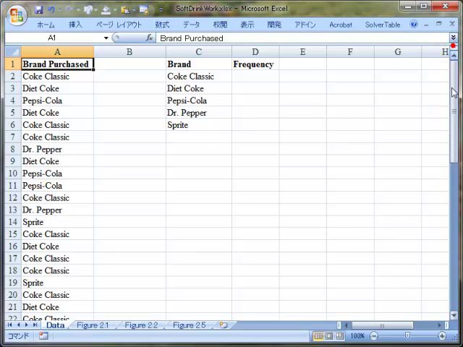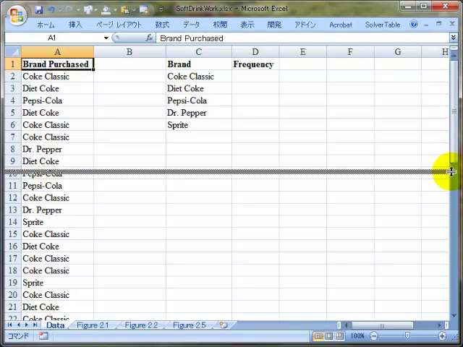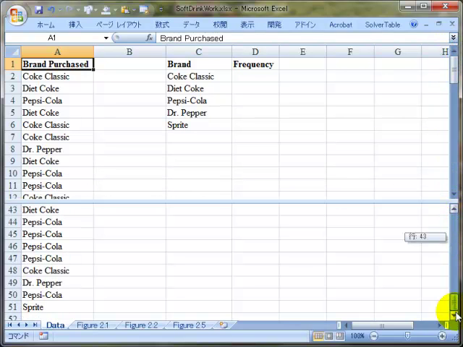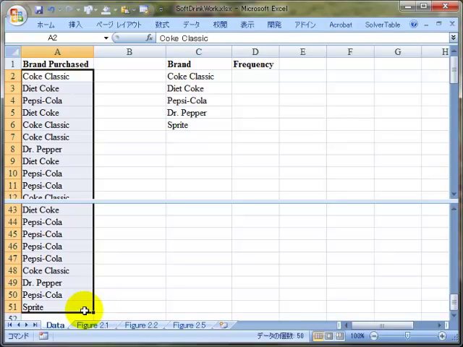Well, first off, let's split this screen up. Let's come down here. We'll split the screen. Okay, so we can see our 50 purchases, which extend from A2. I will shift click to select the entire range down to A51, 50 purchases of 5 different brands of soft drink. Over here in column C, we have already typed in the 5 different brands purchased here: Coke Classic, Diet Coke, Pepsi Cola, Dr. Pepper, and Sprite. Now in column D, we want to put in the frequencies.